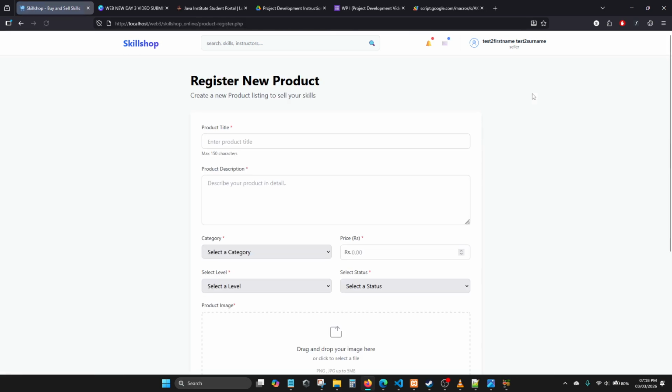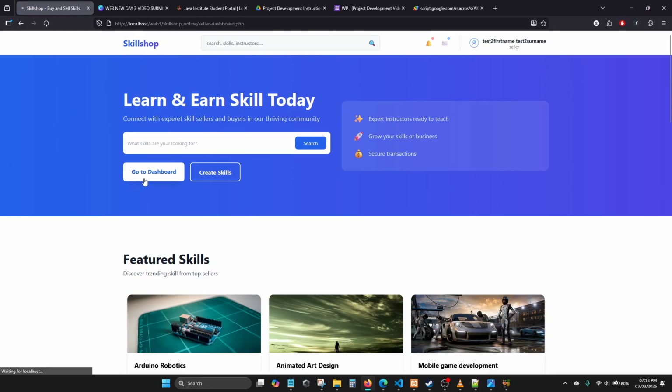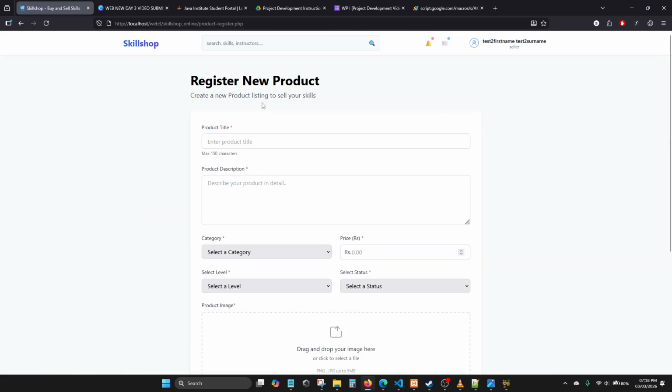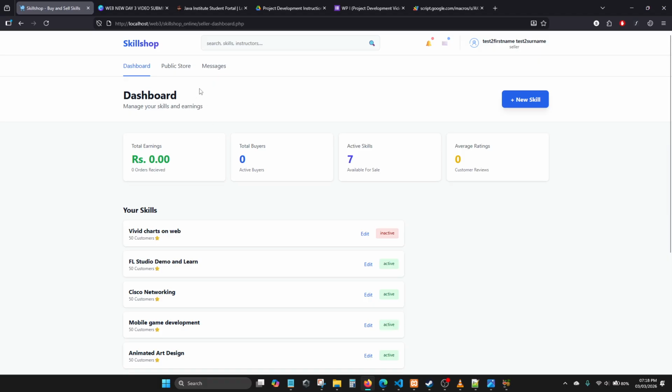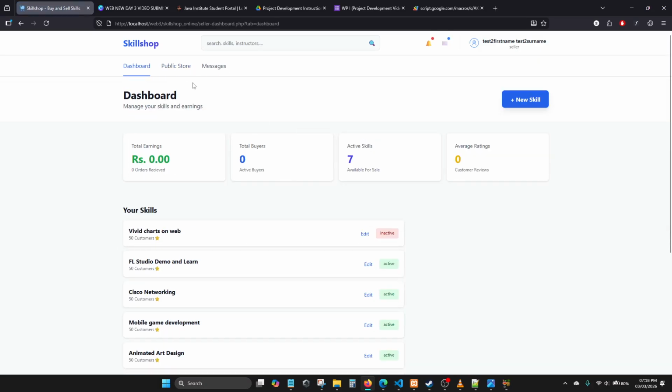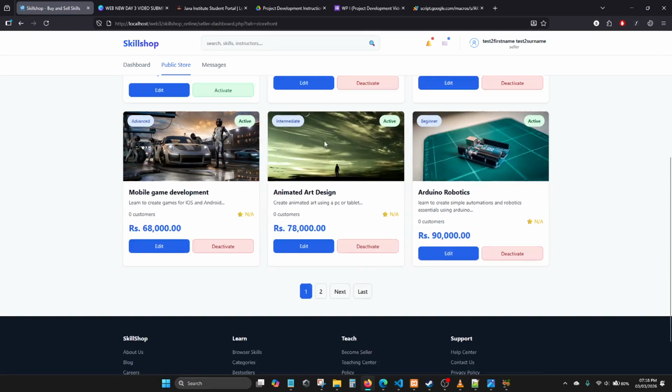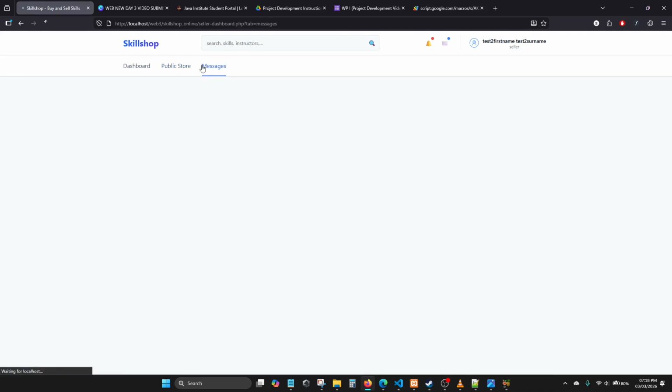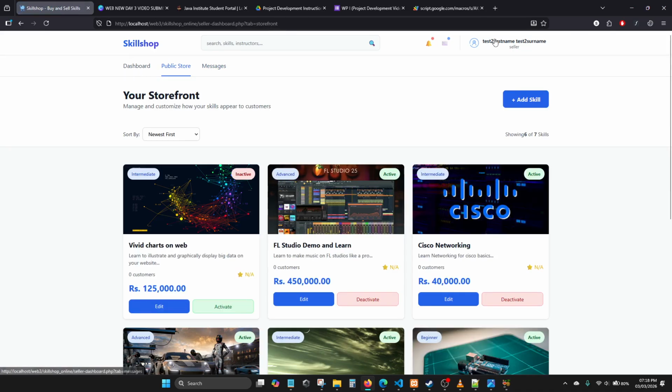We can add a skill if you want. You can add a skill, cancel it, store. We can move through all of these seamlessly. Yeah, so that's it for the UI part of it. Let's get into the code.